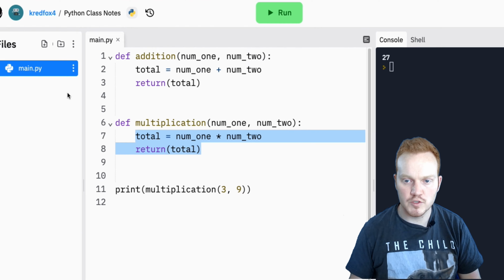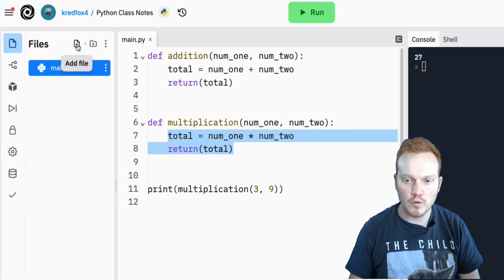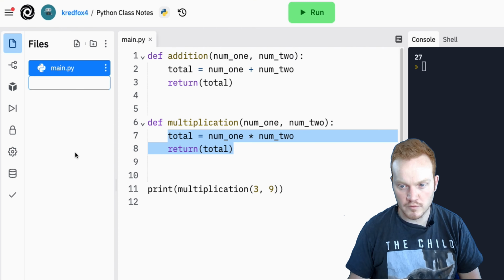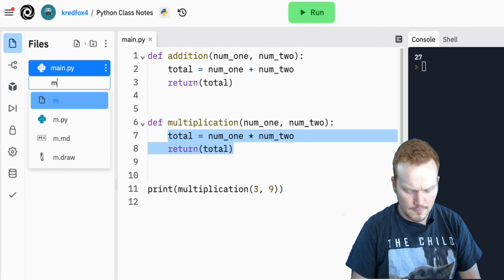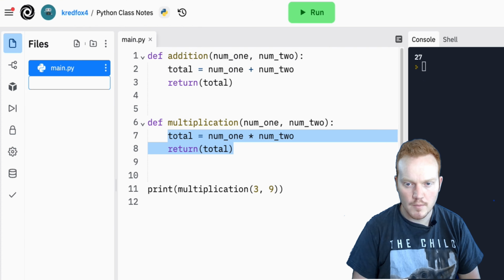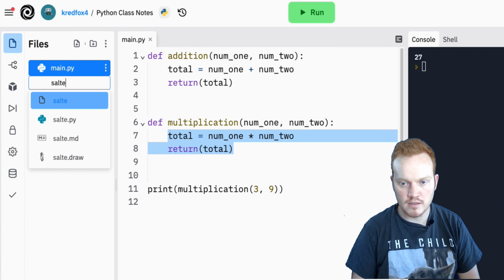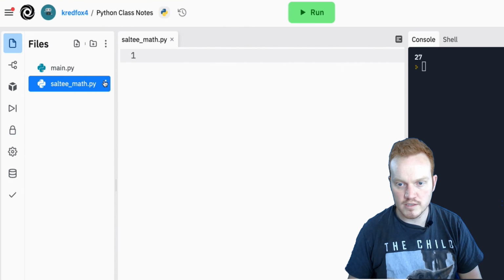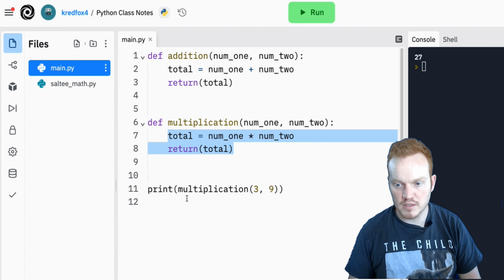So come over here to your files, and we're going to add a new file. Make sure you're not adding a new folder or directory. Make sure to add a new file. And you can call this whatever you want. I'm not going to call it math.py because the name math has already been taken, so I can't import that. But I'm just going to call this salty math.py. You can call that whatever you want as long as that name has not already been taken.